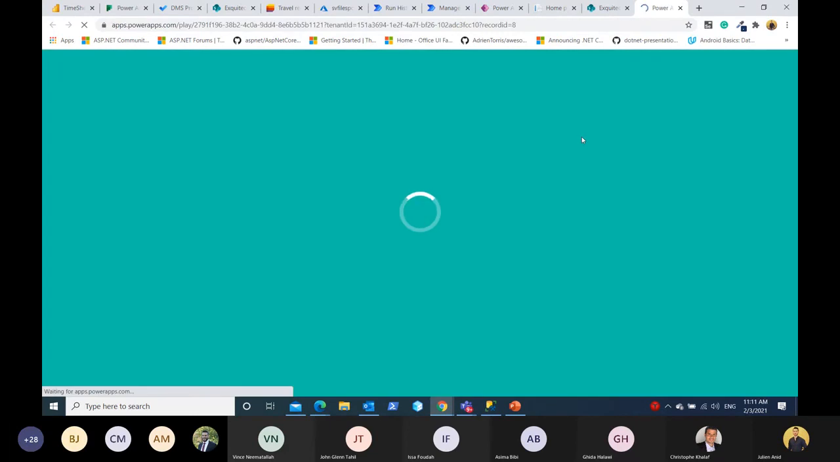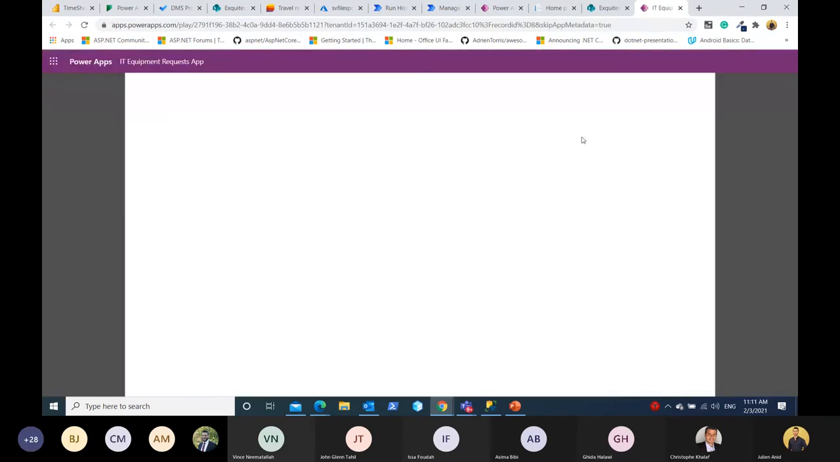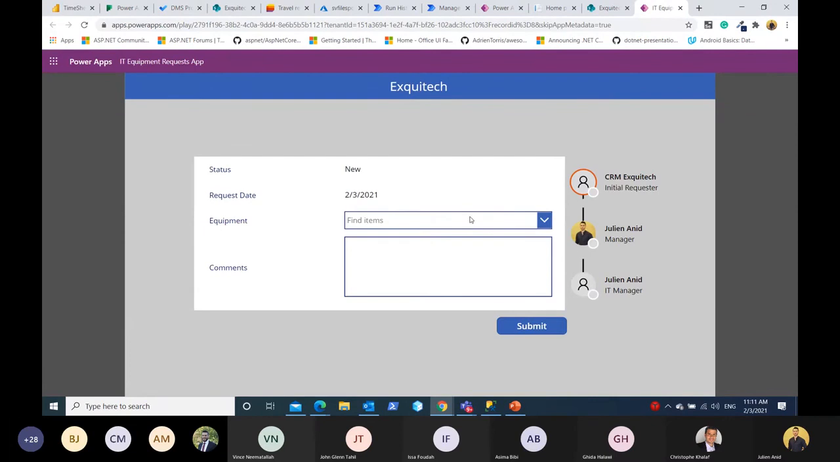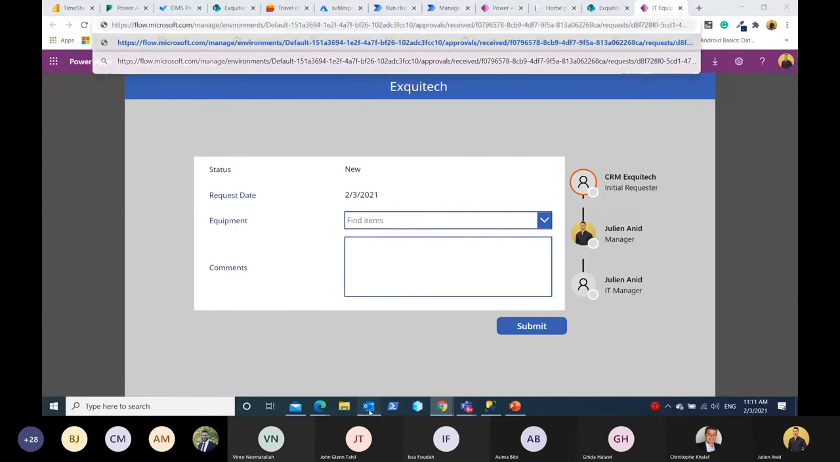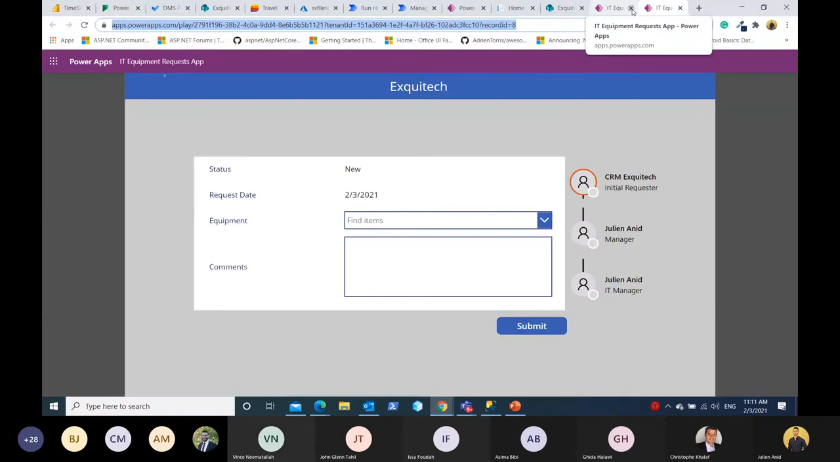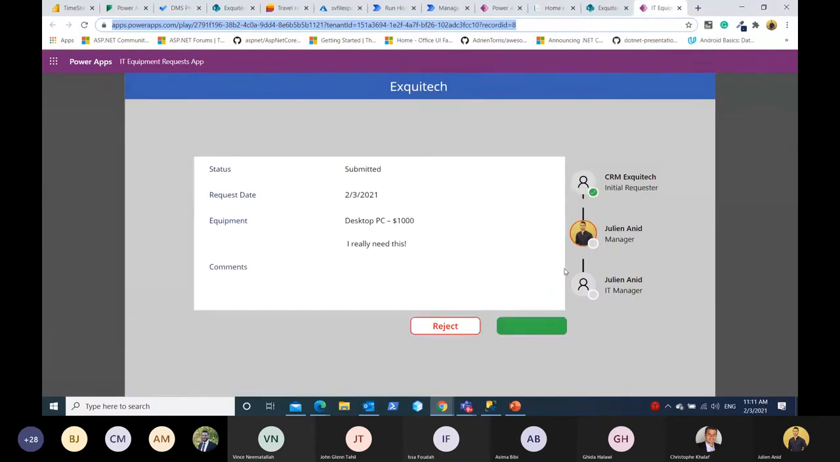Now it's loading. Okay, just a moment. Okay, we see that this is the request that this requester has raised. It has been raised here.